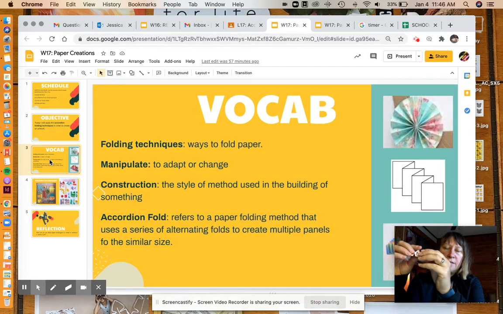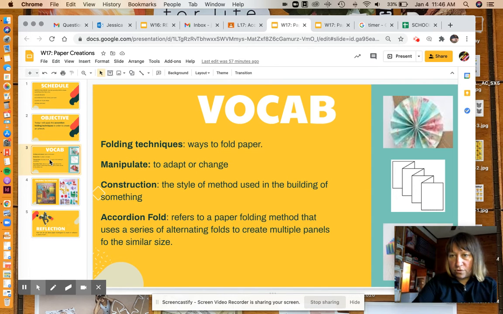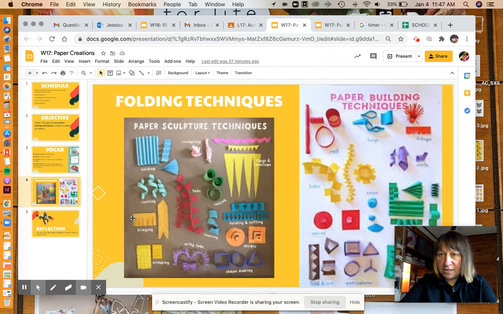And then talking about folding techniques, just the way that we fold paper: manipulate is changing or adapting, and constructing is building something, or a method of building. I have this slide to show us a couple different folds, but really I want us to focus today on this accordion fold.